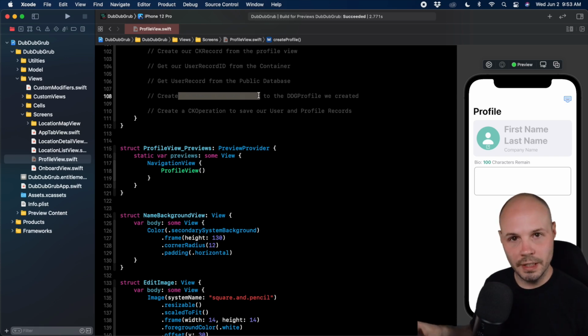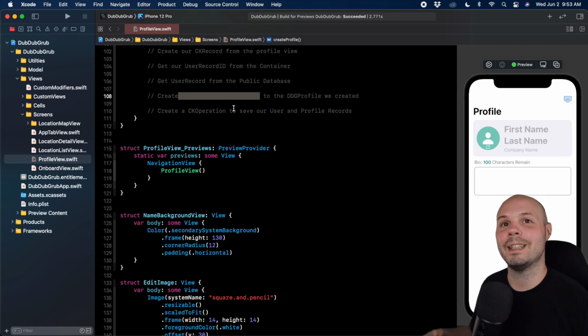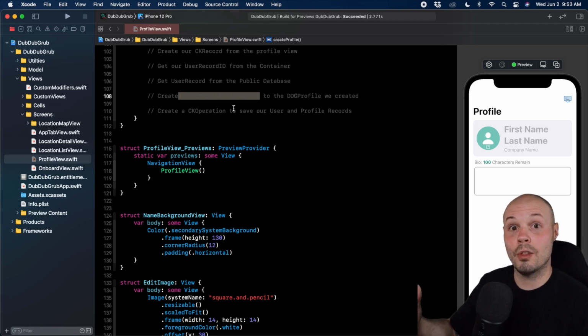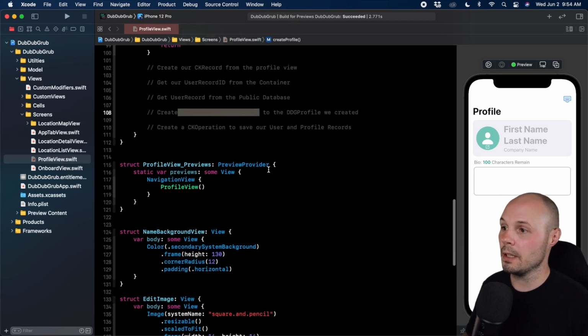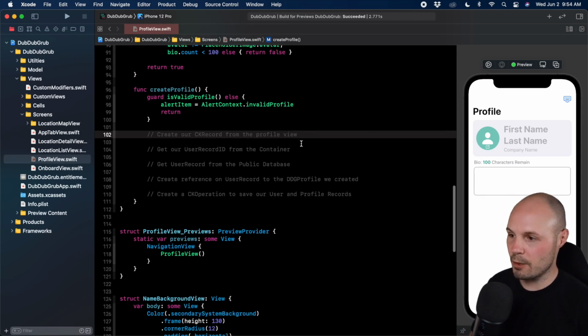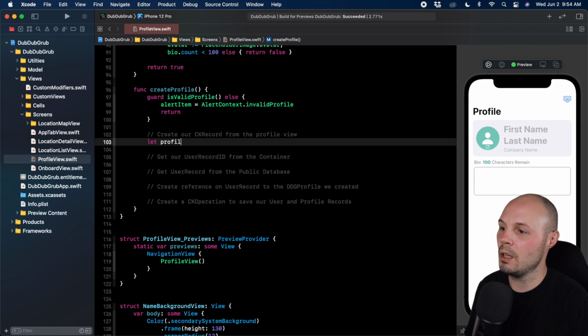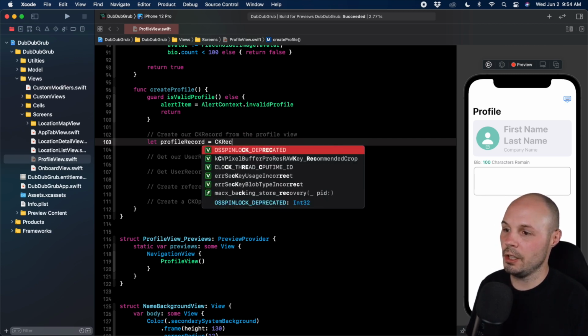And then once we have our DDG profile and our user record, we'll batch save them to CloudKit. And at the end of the video, we should be able to go to our CloudKit dashboard and see the profile that we created. Okay, up to step one, create our CK record. So we'll say let profileRecord equal CKRecord. And you might remember this.